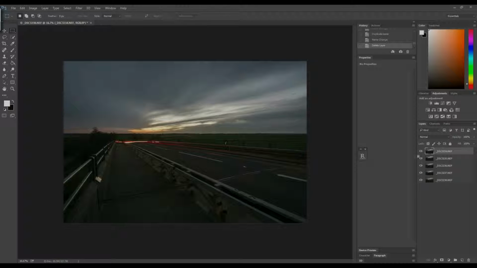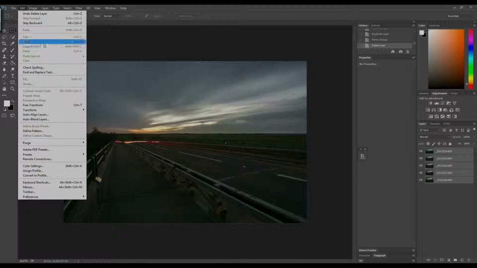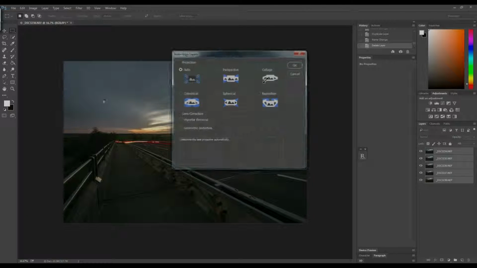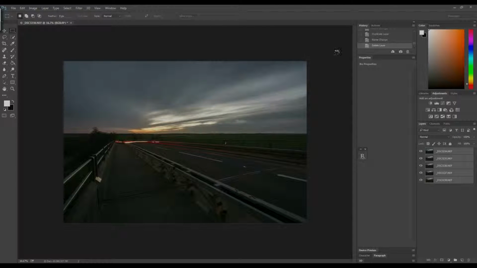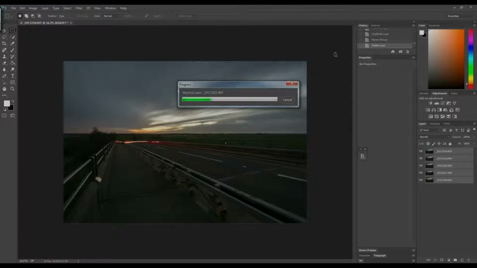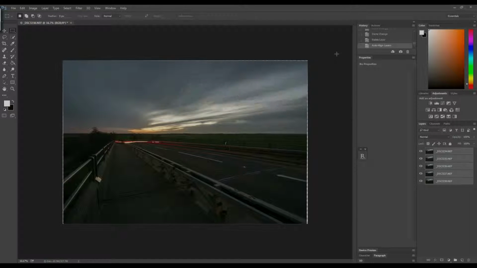I'm just going to deal with one of our problems first. If I just select all of these, if you remember earlier, I said that there seems to be a bit of bounce in the tripod, so that they're not all exactly the same with all of the framing of everything. So if I come over to Edit, Auto Align Layers, then Photoshop will line up our layers for us, so we don't have any problems when it comes to blending them together. Okay, so that's done.